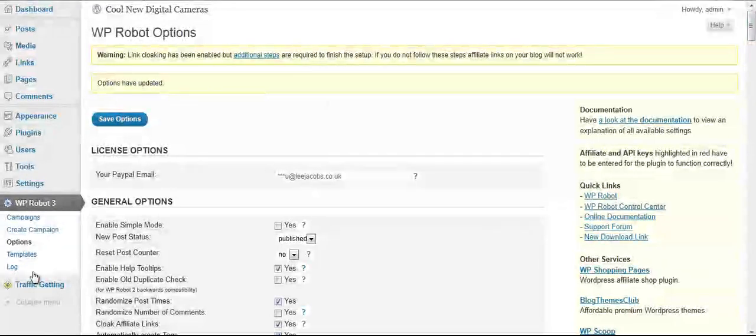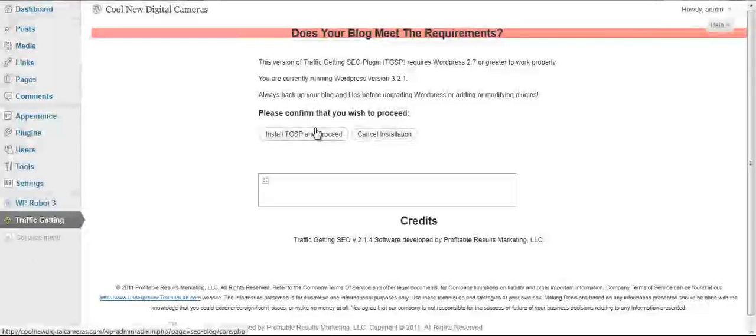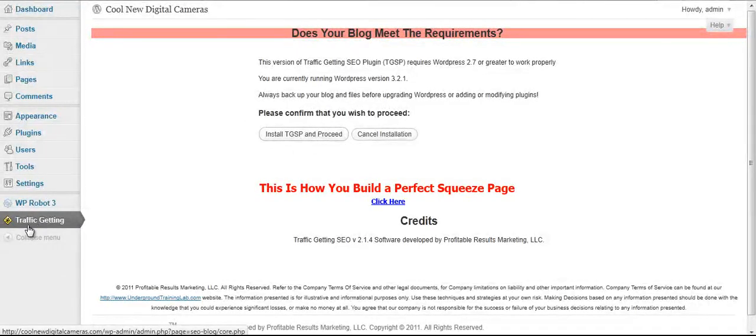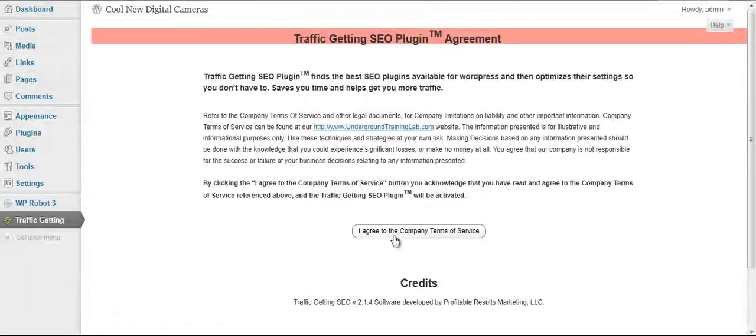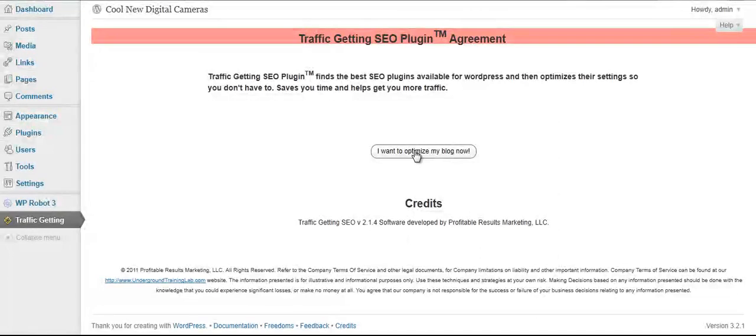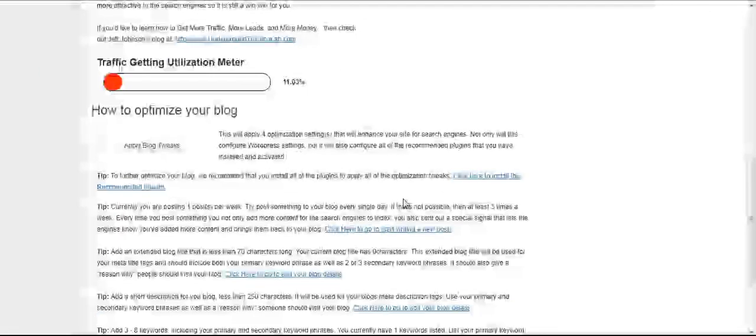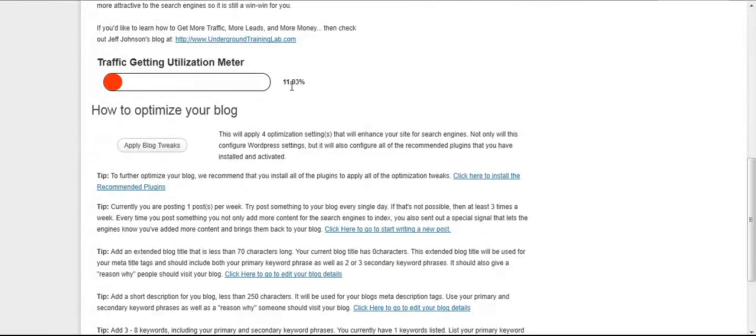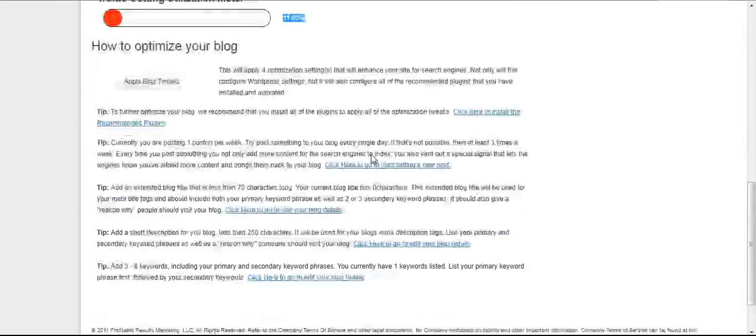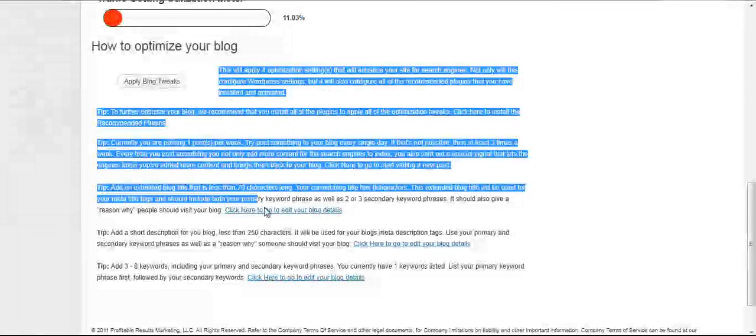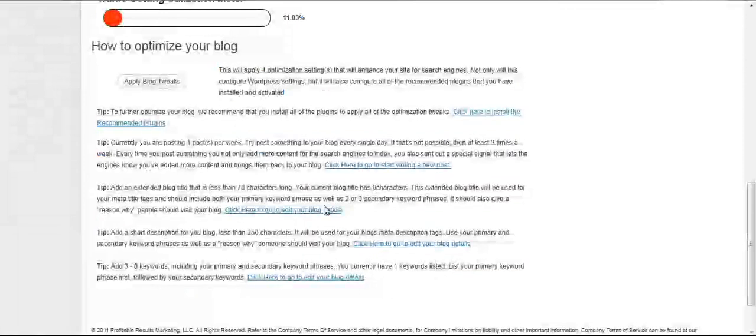So we'll go over here. We'll come back to this part again. So we're clicking on the traffic getting plugin. So just want to click install, agree, and optimize. Okay, as we scroll down the page, you'll see that this is only at 11.3%, and the instructions are all here as to what we need to do next.